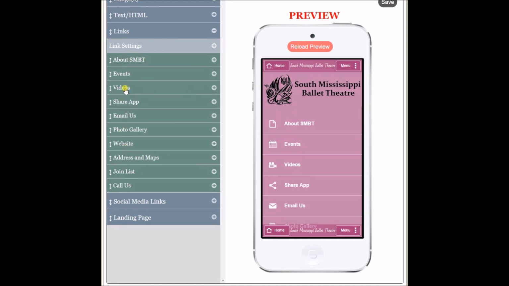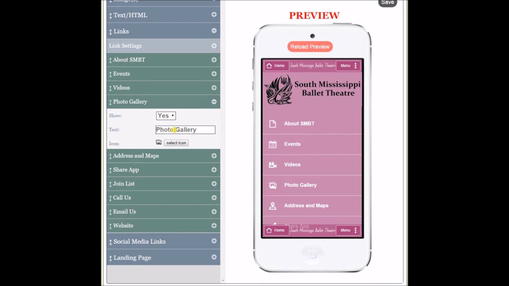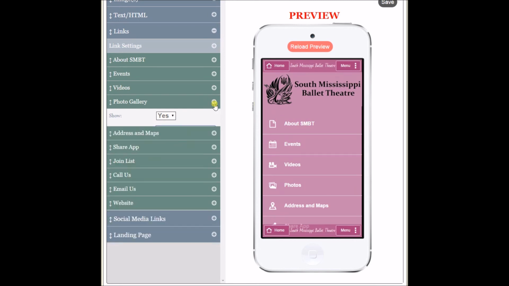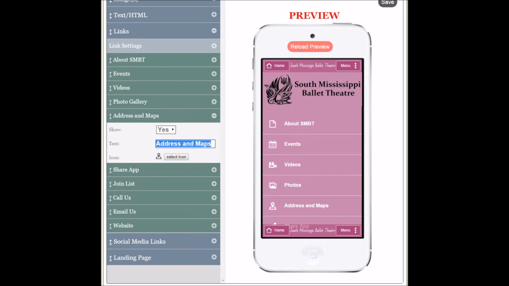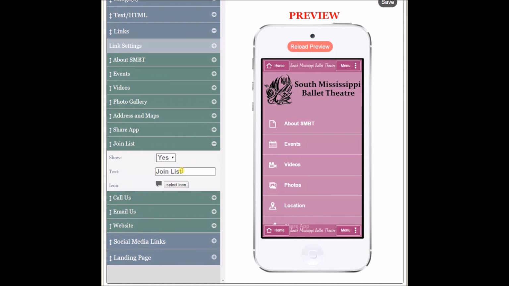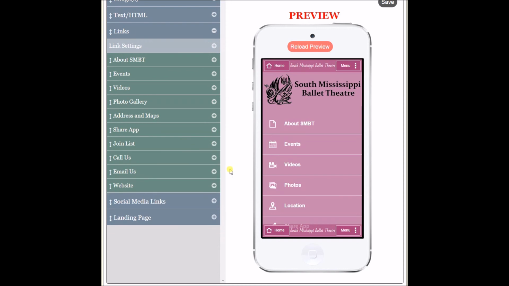Let's do videos in the right place. Photos, address, share. Let's see. Join, call, email, and website. That's good, but I want to also change the name of some of these things, like photo gallery. I want that to be called just photos. Address and maps, I want that to be location. Join list, well, this isn't really a list as much as it is a newsletter. And the rest I can live with.